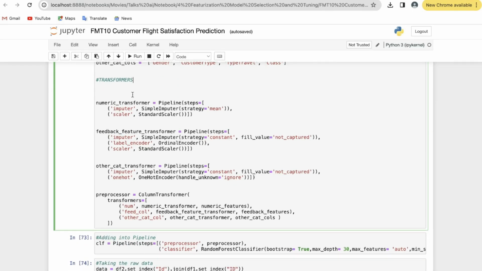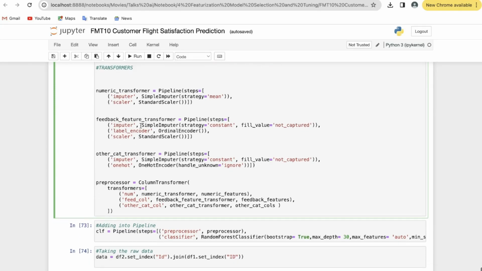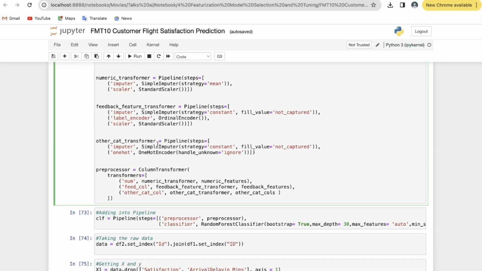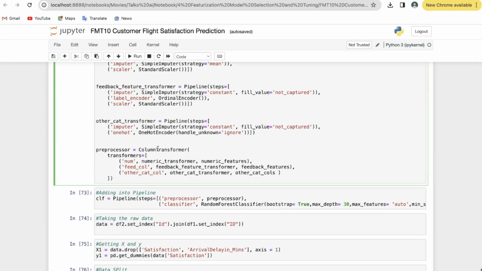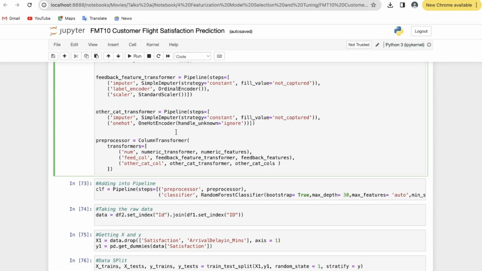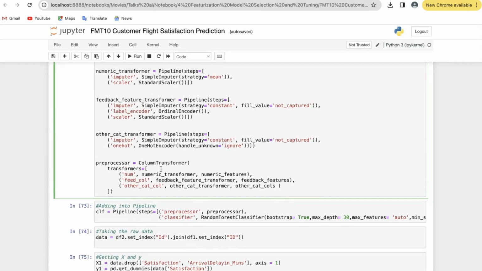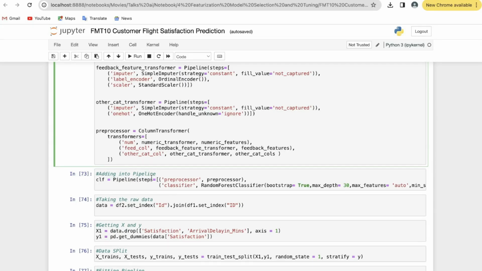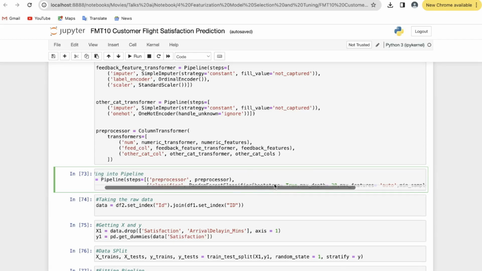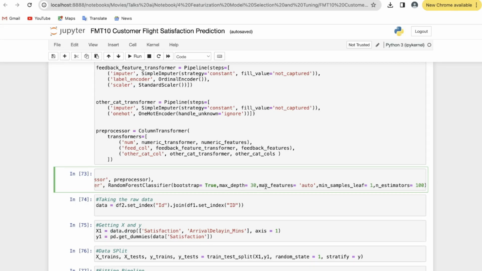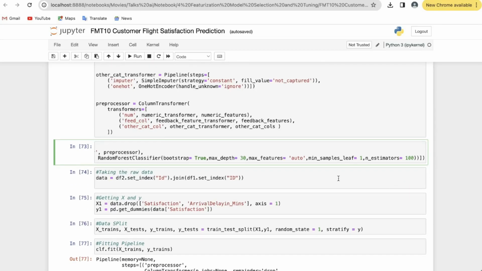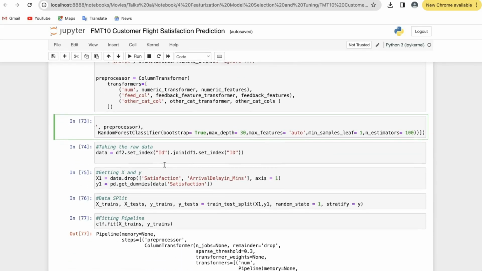Now we are having our transformer. So pipeline for numeric transform, pipeline for feedback feature transform, pipeline for other category transform. And now finally we are having our preprocessors. So here you can see that first is adding into pipeline. So CLF1 equals to pipeline, preprocessor, classifier is random forest, bootstrap is true, maximum depth is 30, maximum features auto, minimum sample leaf 1, and estimator 10, right?